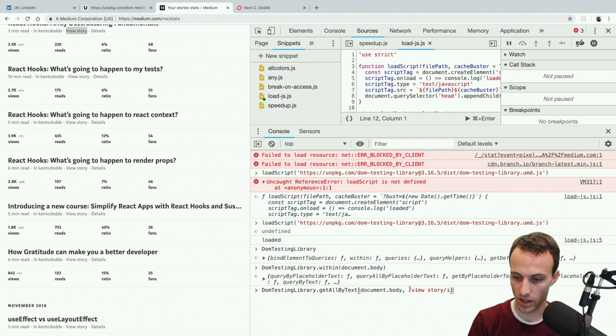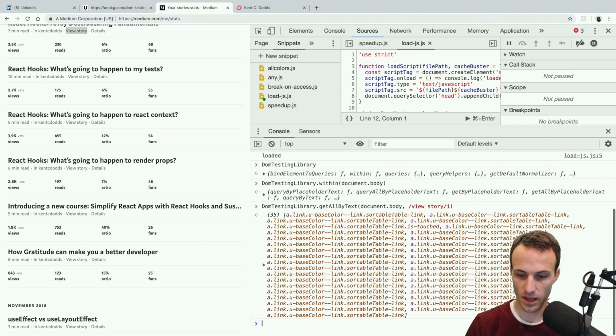So document.body, view story, and that gets me all of those same things without having to look up in the source. And sometimes the class names are not correct, or it's kind of hard, or there's something weird about them. So this is a pretty good and easy way to find all those things.